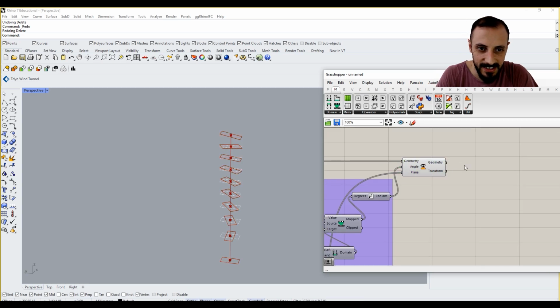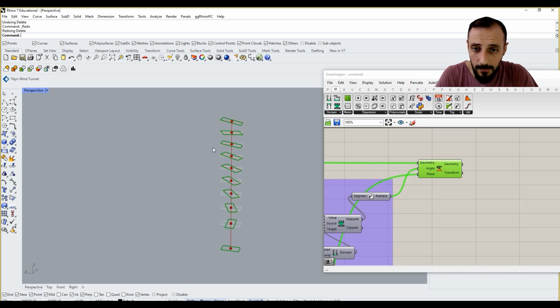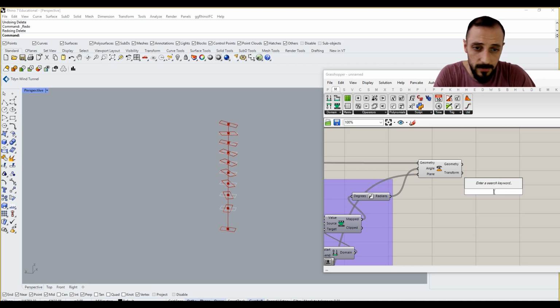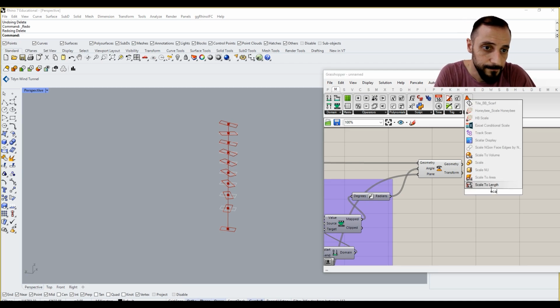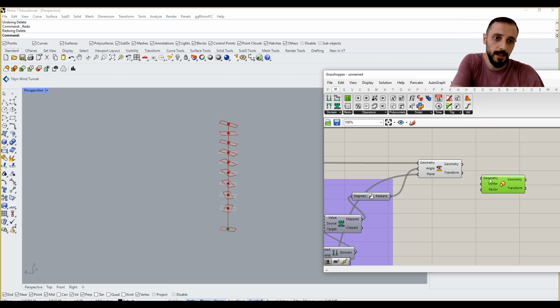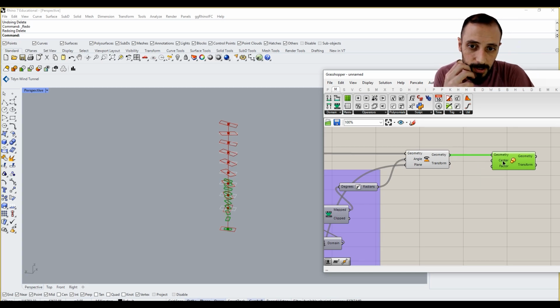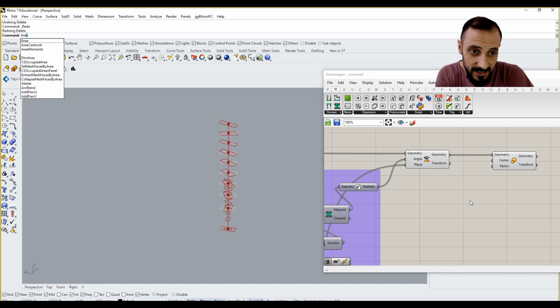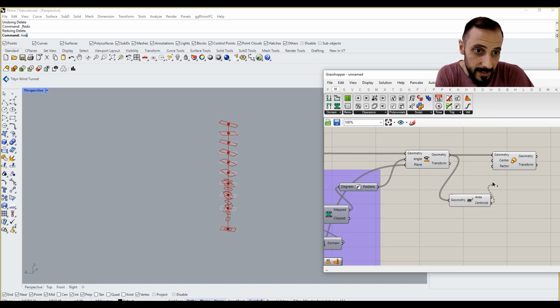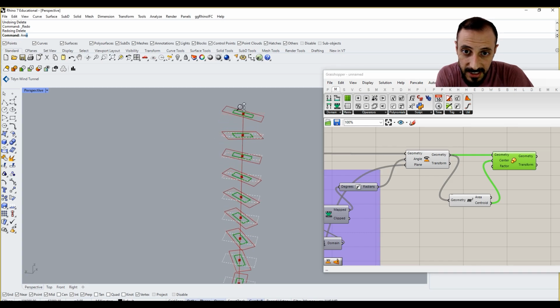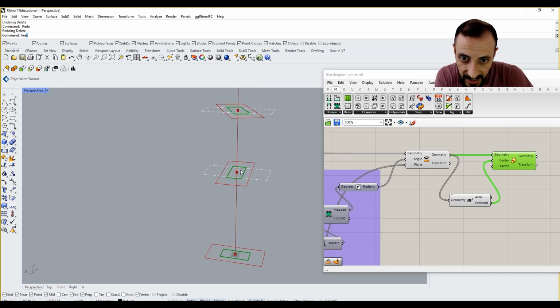And these are my geometries. What I'll be using is the scale component, and these are the geometries that I want to scale. Obviously their center is 0,0,0, but I can select their center by their area. So if I put this here, you see they're all being scaled by their centers.